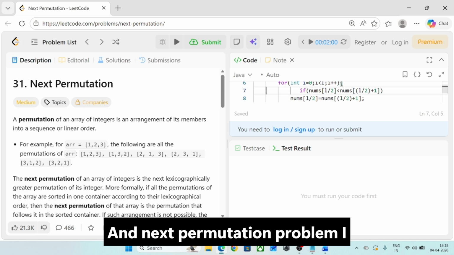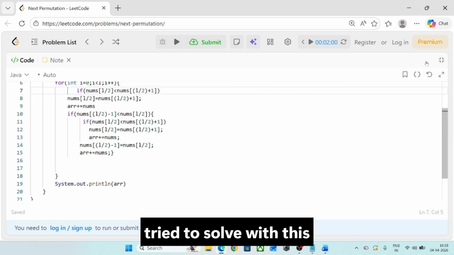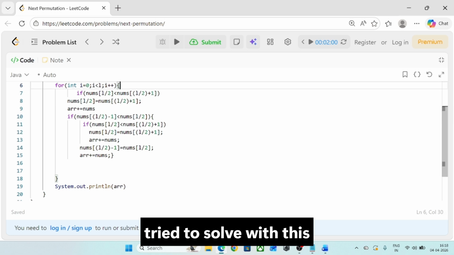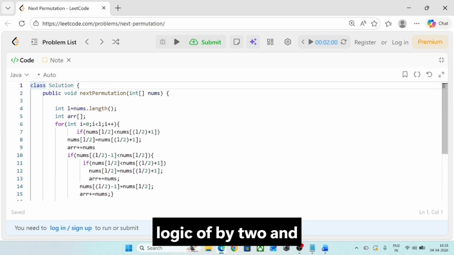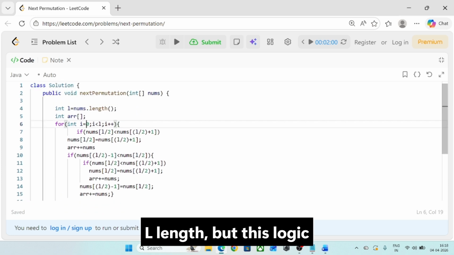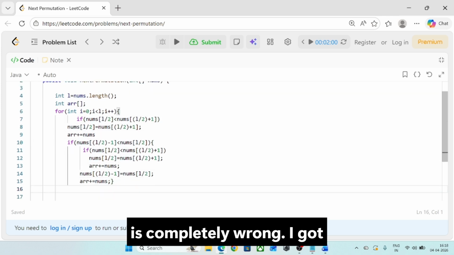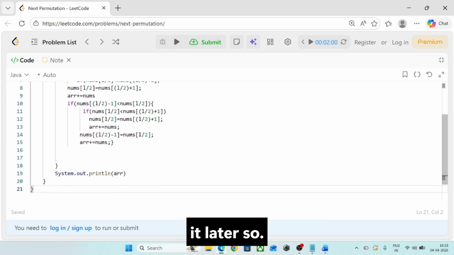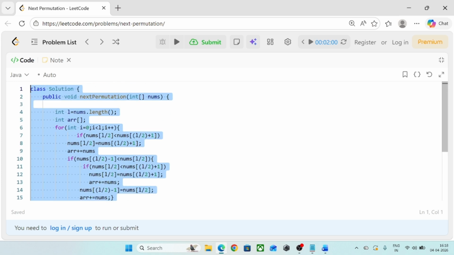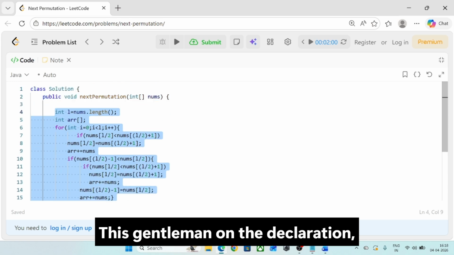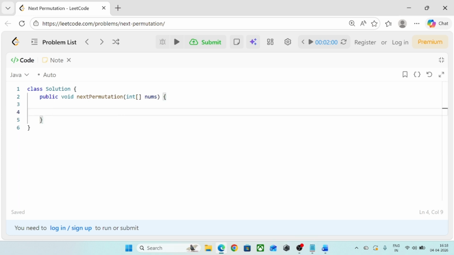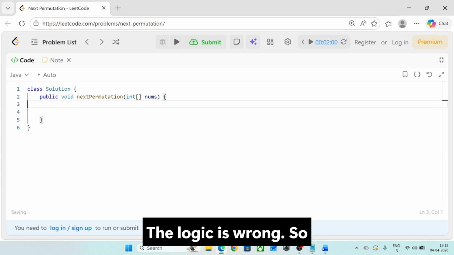In the next permutation problem, I tried to solve it with this logic, int n equal to nums.length. But this logic is completely wrong. I realized it later. The declaration and everything is fine, but the logic is wrong.